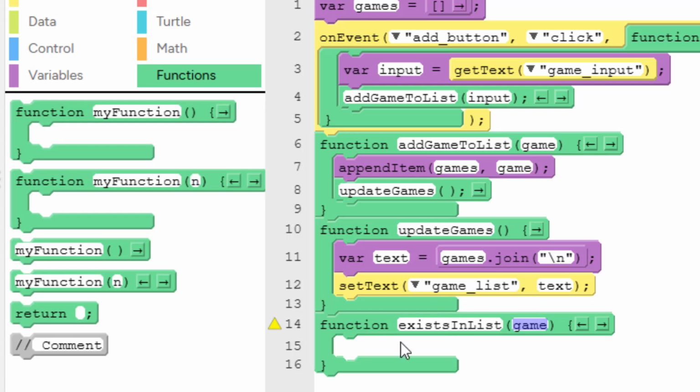What we'll do is we're going to implement existsInList, and we're going to use it in add game to list so that we only add the game to the list if this returns false, because it means there's no game in the list that has that name.